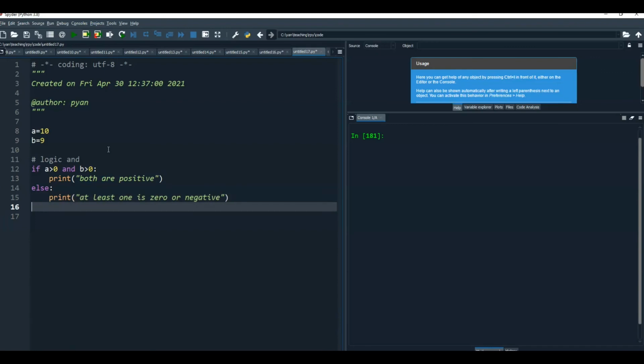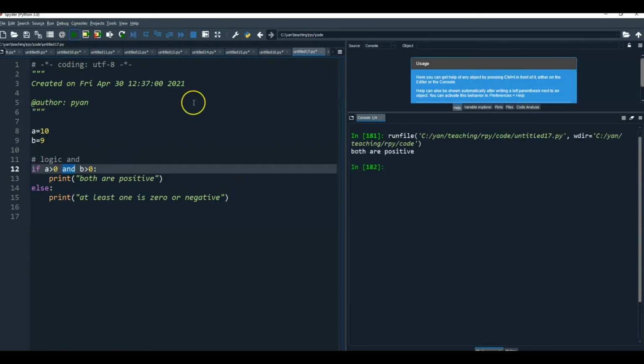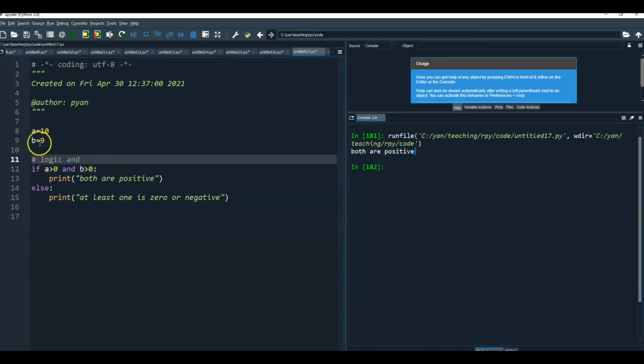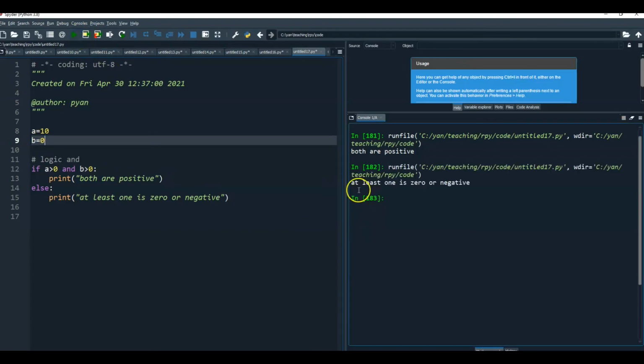Okay, so this is quite similar compared with R. We assign a value to A, and we assign a value to B. If A is larger than 0 and B is larger than 0, this is logic AND, we print both are positive, otherwise at least one is 0 or negative. So both are positive. Let's assume B equals 0. Then at least one is 0 or negative.